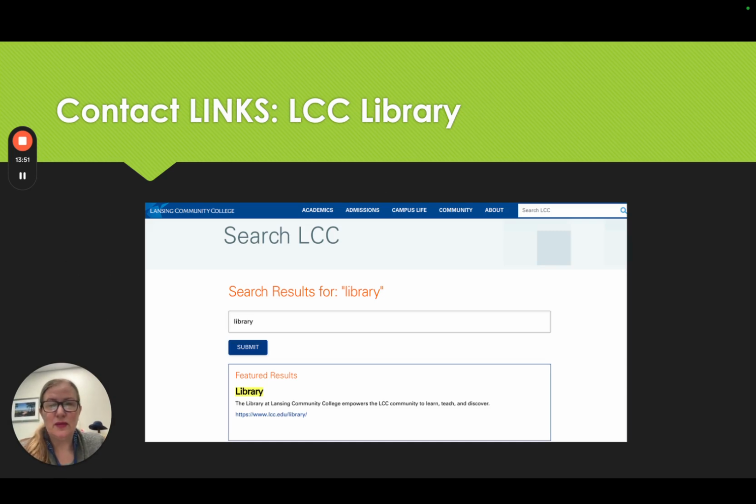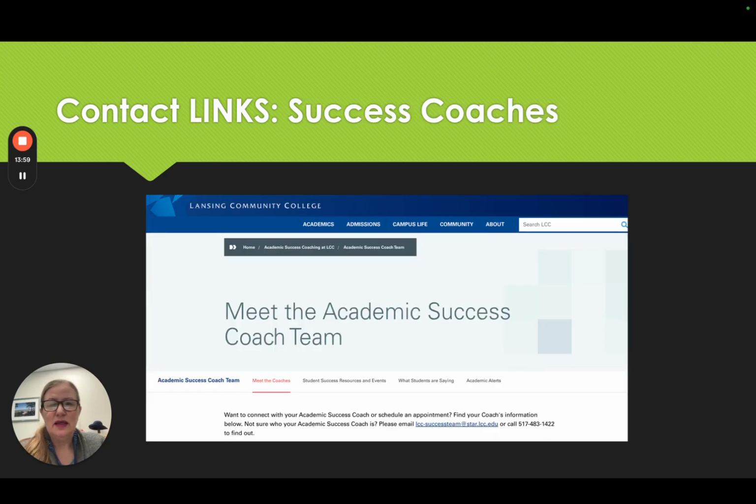So here's how you can reach the LCC library. If you don't know how to find it, just go to the LCC main page, type in library, and it will give you the link to the library. And the same thing for your academic success coach. All students have an academic success coach. There's the phone number, there's the email address, and you can find them by going in and searching academic success coach on the main page of lcc.edu and be able to contact them quickly.